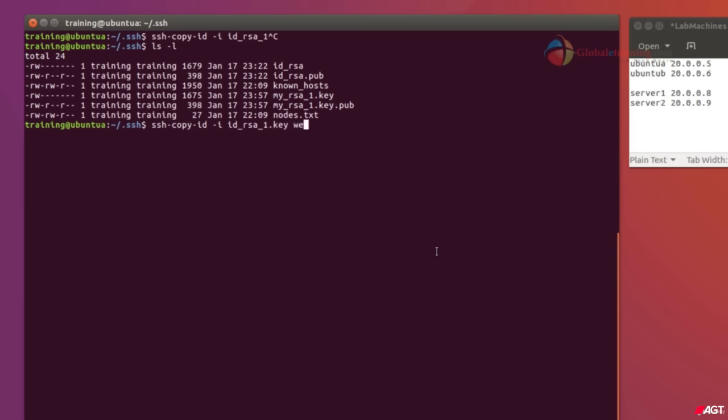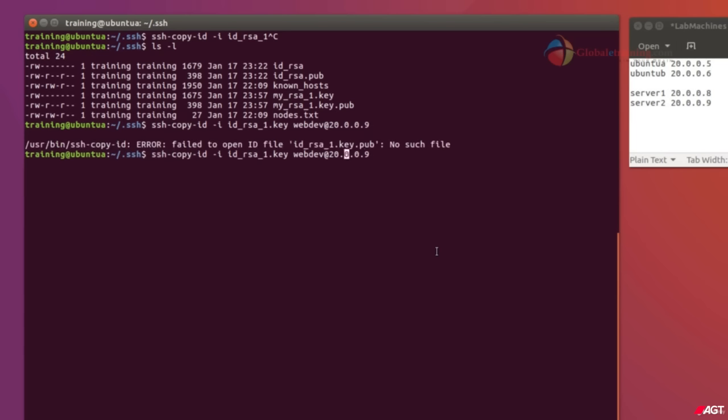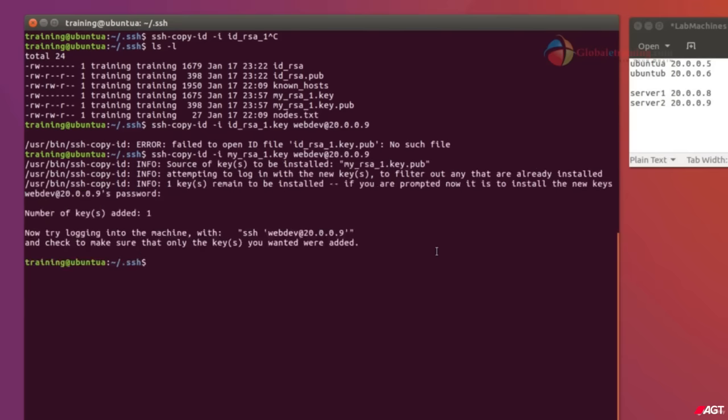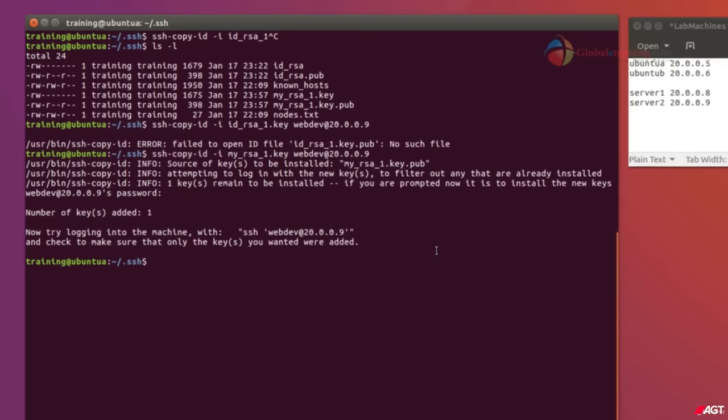And then we would do webdev at 20.0.0.9 because that's a remote machine that we are dealing with, and the account is webdev. Hit enter. That failed. It says no such file. Oops, actually the file name is not id_rsa, it's my_RSA_1.key. That worked. Here is the password, and it is done.